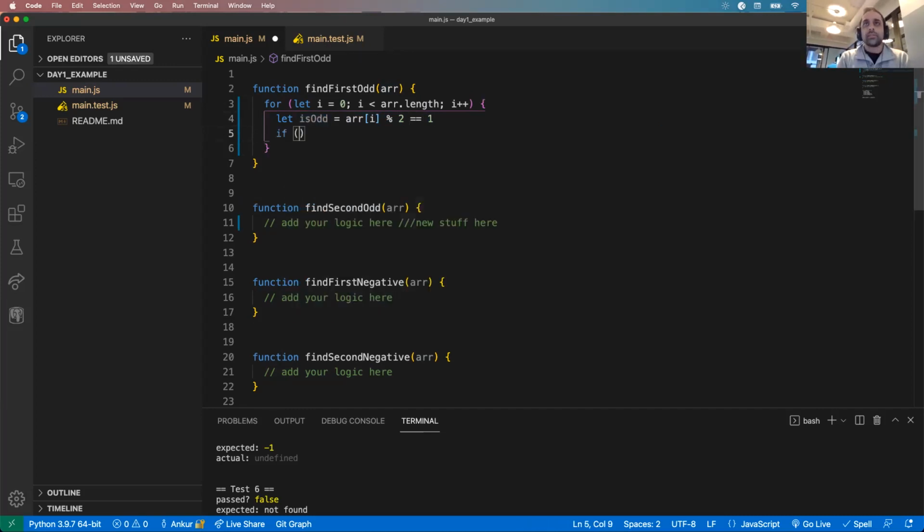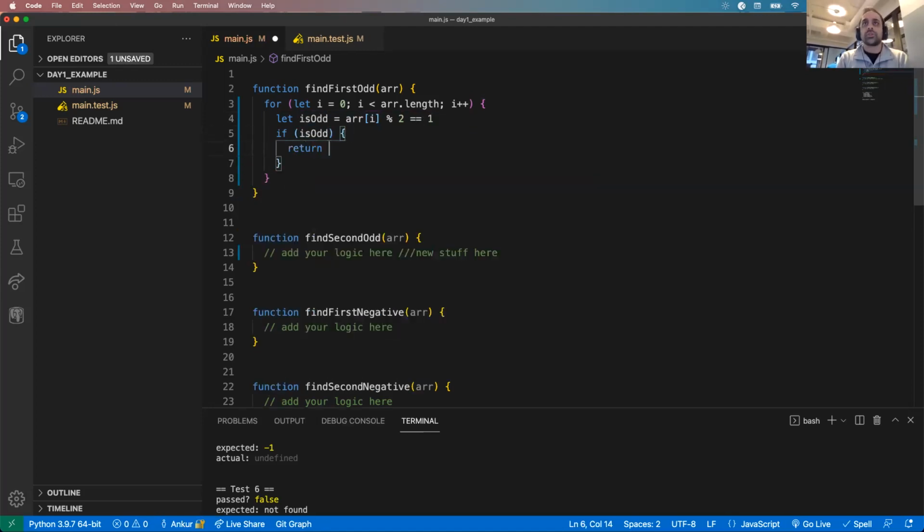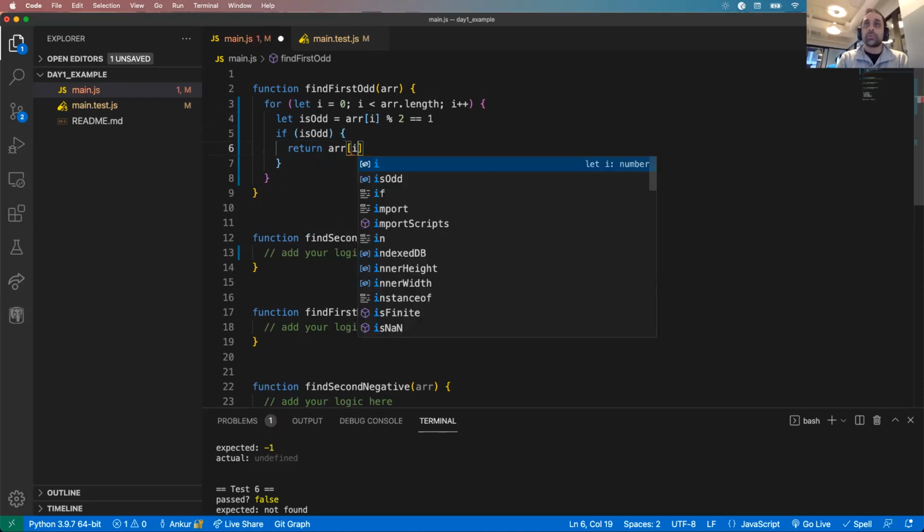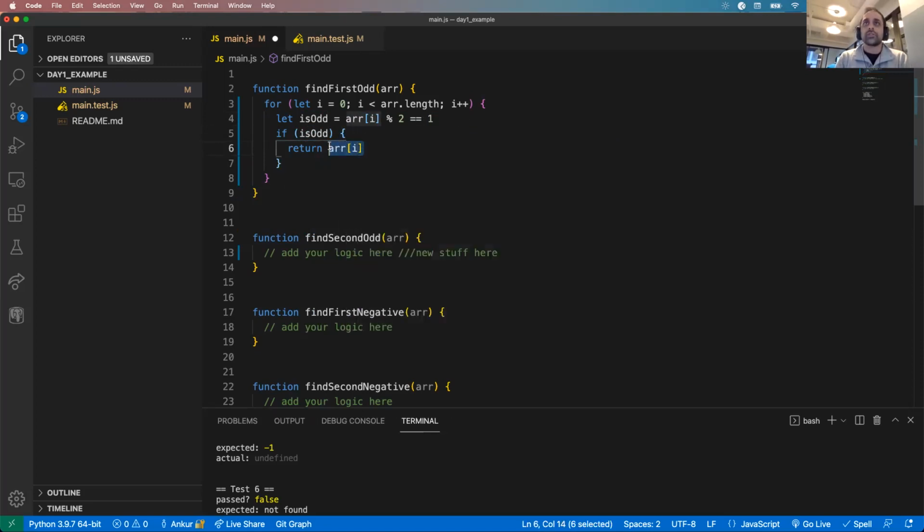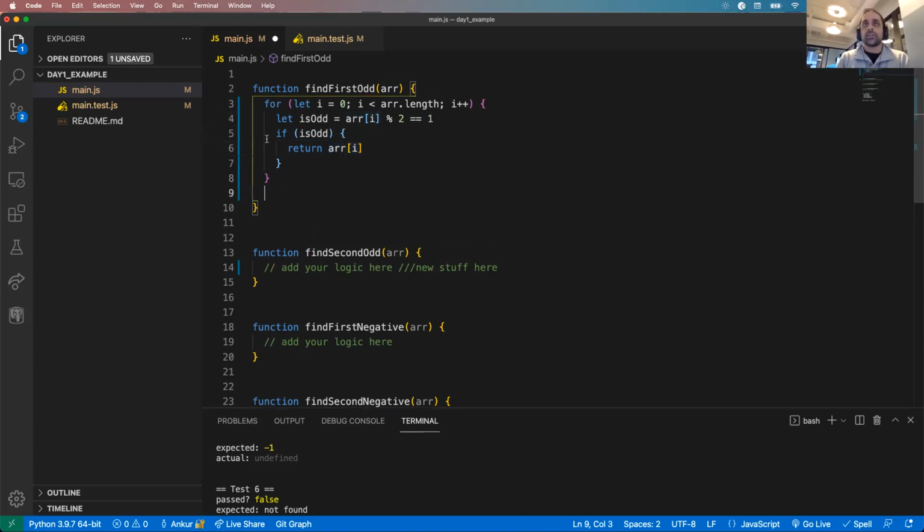But if I get something that is odd, I'm going to decide to return that value, because that is what the requirements told us to: return the first odd value we find in our array. However, if we get through this entire for loop and we never found something that is odd, I think they told us to return not found. All right, so that's my initial implementation. Again, it could be wrong, but I think it looks right to me.